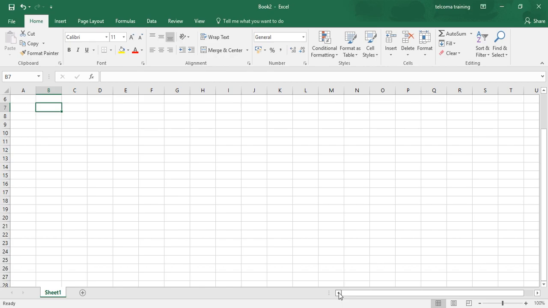Some of the special keys are available on your keyboard, like the backspace key. It is to delete the characters to the immediate left when entering or editing a cell entry. Like when you're typing anything here, and when you press the backspace, it will delete the recently entered left side entry.